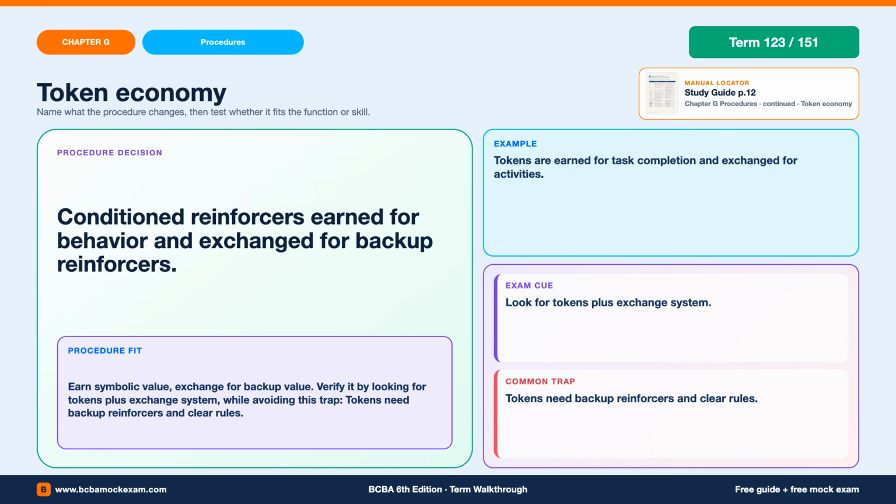The decision point is practical. Name what the procedure builds, reduces, replaces, or transfers, then ask whether it matches function. The clue is tokens plus exchange system. If you need one line, use this: earn symbolic value, exchange for backup value.